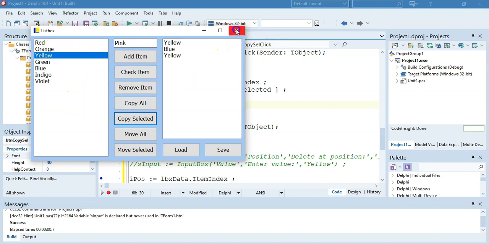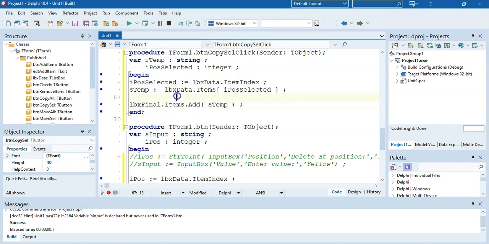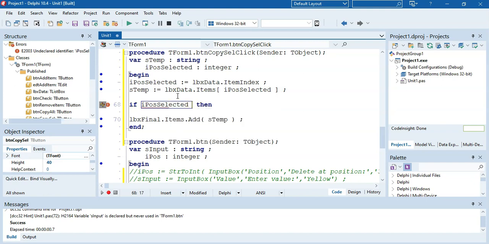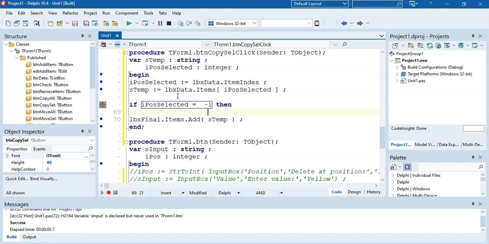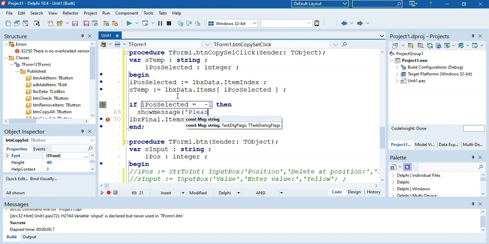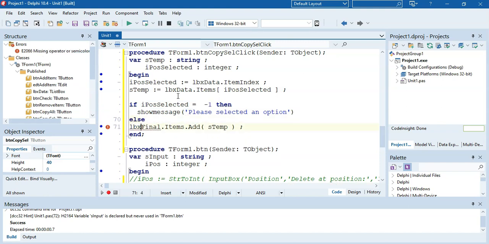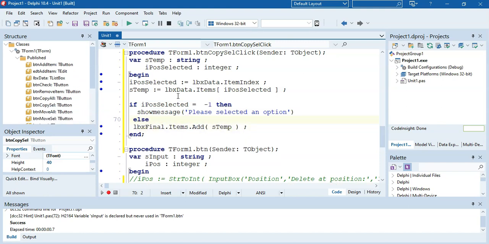Now if I select none of it, you could do a little thing over here that if our pos selected equals -1, then show message, please select an option, because that means they haven't selected anything else. Add the item. So you could do something like that. So therefore, if you run it and you don't select anything, it'll say, hey, please add something.